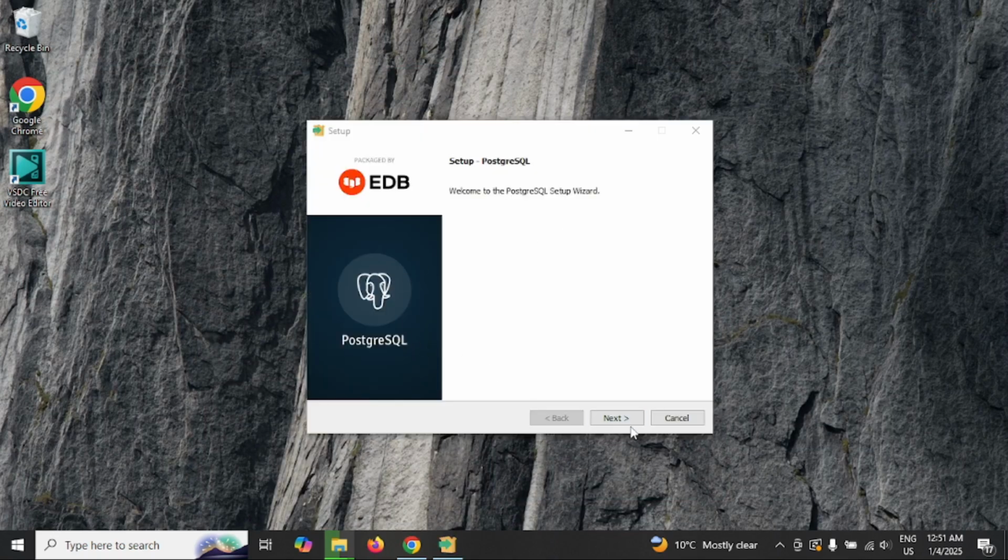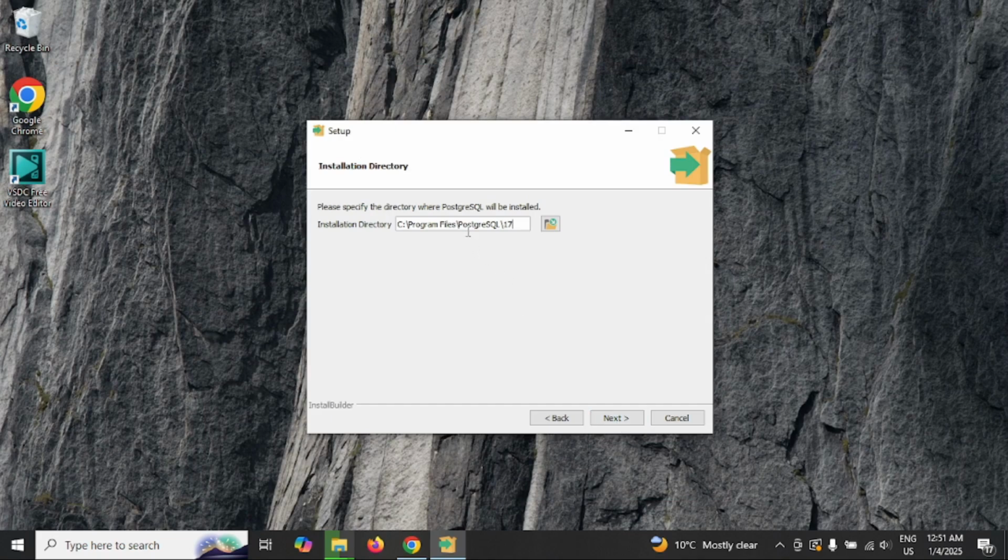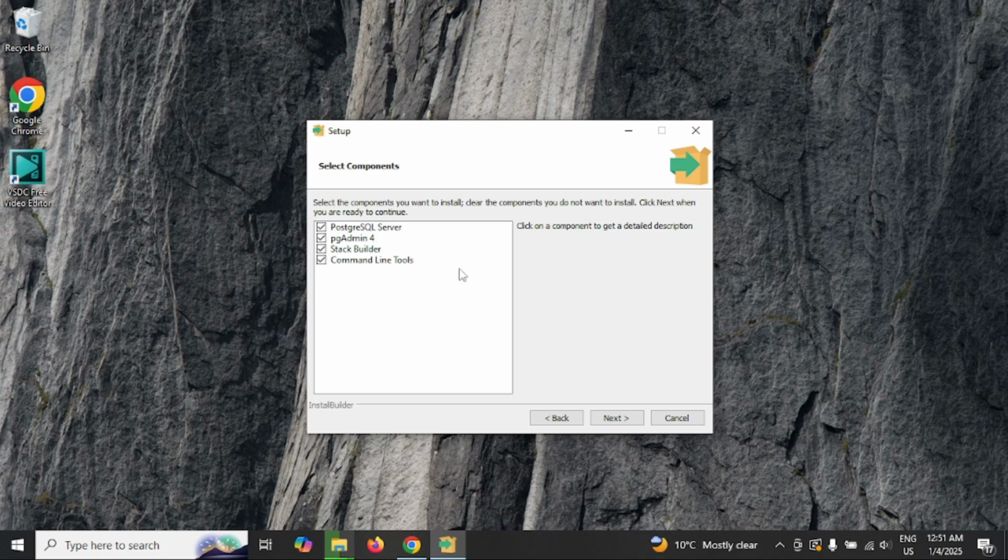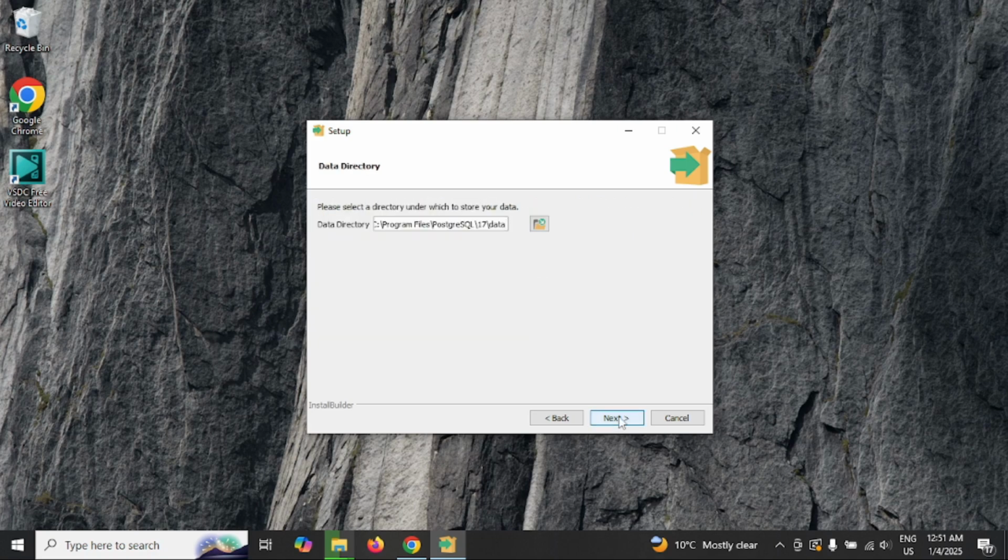This is the setup wizard. Click on next. This is the directory which we are going to select, and click on next. Here is the data directory. Simply click on next, don't make any changes. Here it will ask for a password. It is mandatory to provide a password to connect to the PostgreSQL database server. You can enter your password, and make sure you make a note of it or remember this password, and click on next.